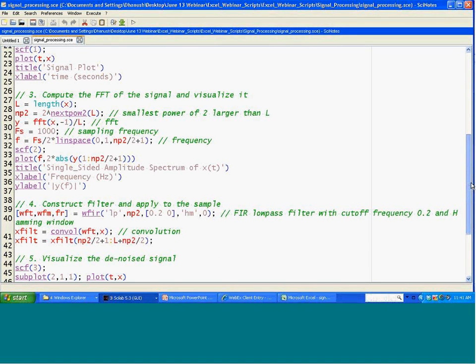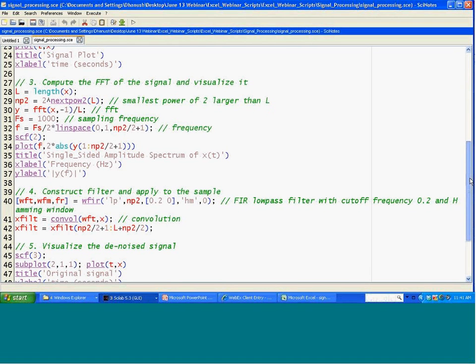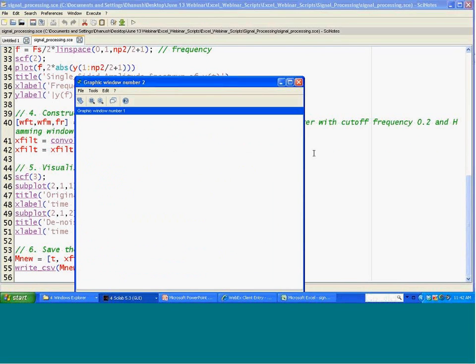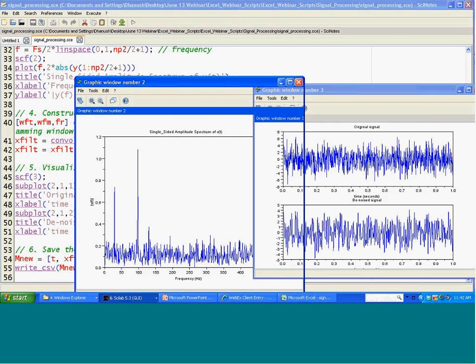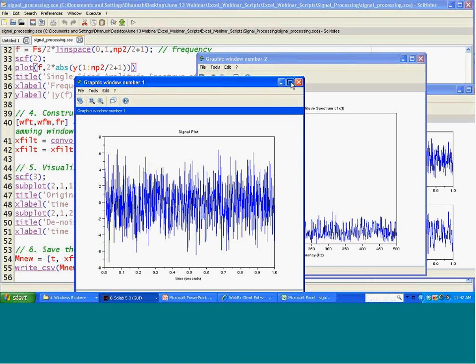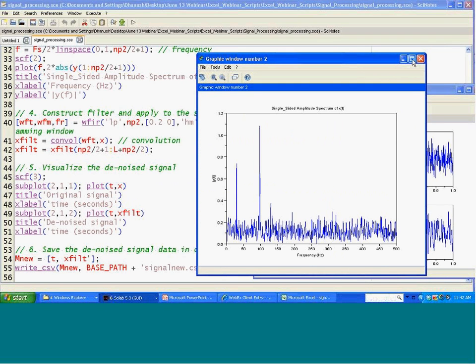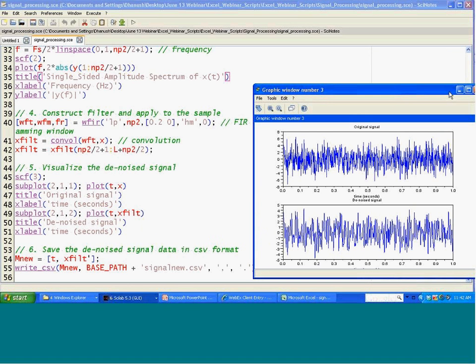The fourth part is I want to construct a finite impulse response filter, apply it to the sample to do denoising, and visualize the denoised signal. Then save the denoised signal data in CSV format. Let me execute this program. We saw the plots in Excel versus here. This is my signal, amplitude versus time. This is the Fourier transform of the signal, amplitude of YFF. This shows the frequency content of the signal.